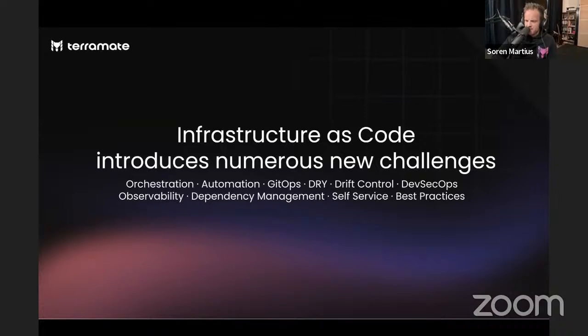Observability. Observability basically means understanding whatever has been deployed at a certain point in time, whether deployments failed, how drift develops over time, those kinds of things. So we'll look into this too. Dependency management means updating and managing versions of providers, Terraform versions, modules, and whatnot. Self-service and best practices is a little bit more of an advanced topic. So how can we transform Terraform into something that is understandable by developers?